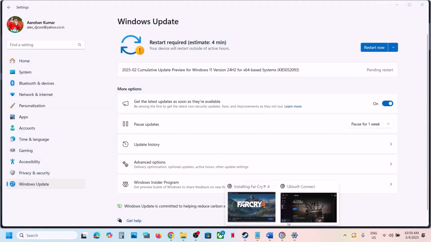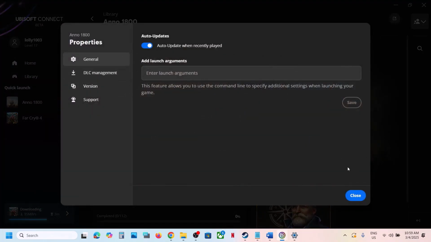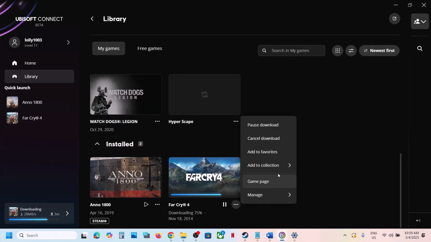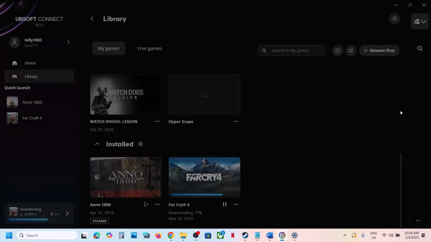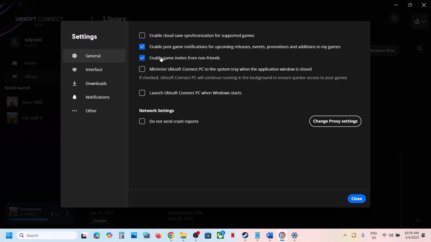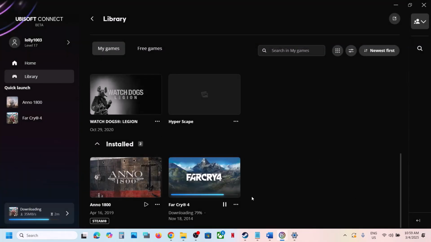Now in Ubisoft Connect, you can check if there is any overlay option. Let me check with another game because I don't have the game. So there is no overlay option over here, but I think it's there in the settings. If you go to settings over here, you can see Interface: enable in-game overlay for supported games. If you want, you can uncheck it and then you can close it, launch the game and then check.